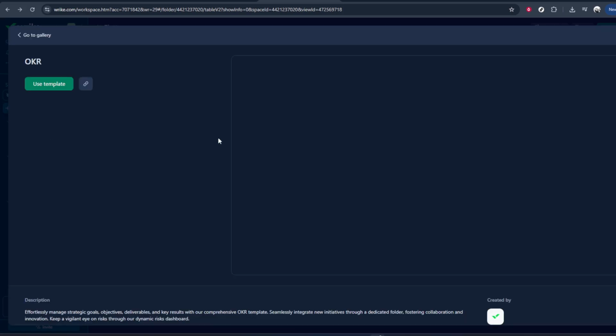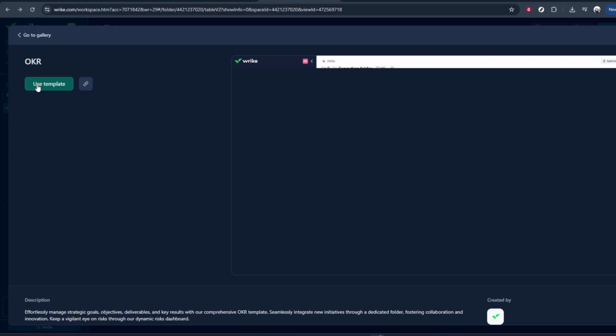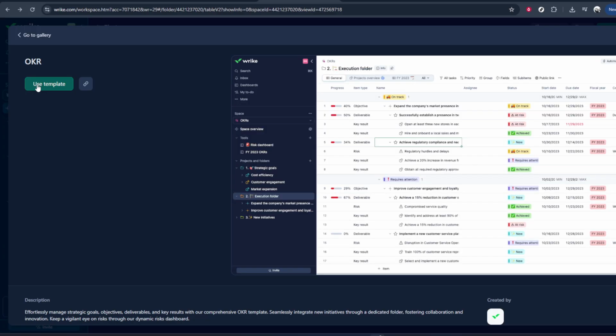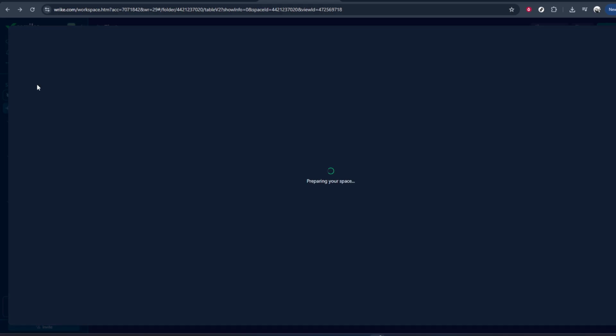Wrike will usually show you a preview of what's included, such as example folders, sample tasks, and default views like Gantt charts or task lists. If it looks right for you, confirm your choice to add this template to your workspace. Once the template is added, you can start customizing it. Rename the project, adjust the tasks, assign owners, and set due dates according to your real work.